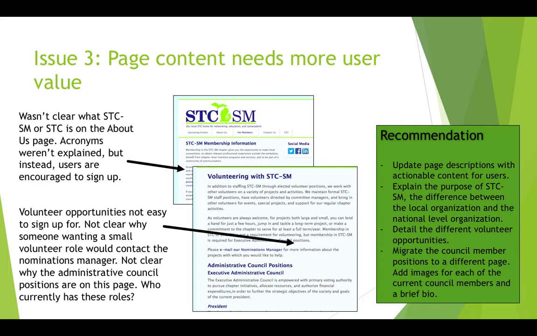Recommendation: update page descriptions with actionable content for users. Explain the purpose of STC-SM, the difference between the local organization and the national level organization. Detail the different volunteer opportunities, and migrate the council member positions to a different page.